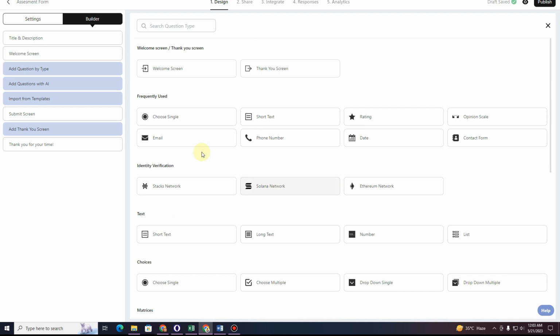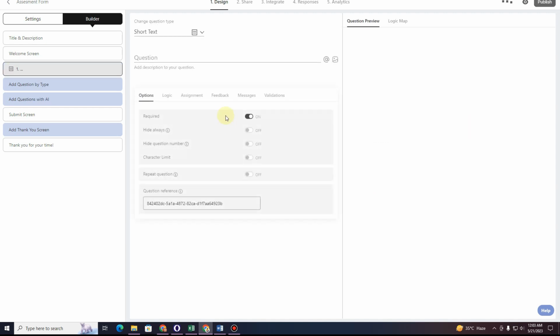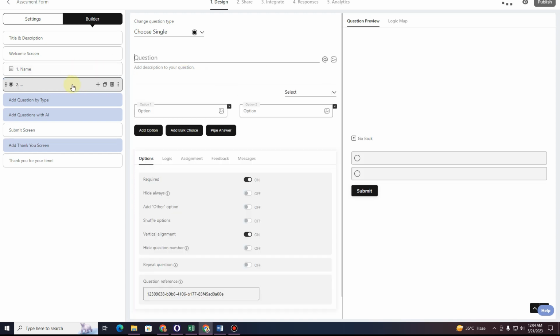To begin with, I want to choose this short text field, and right here you will have to enter the label of your field. I want to add the label as name, and I want to make it required here. Then in order to include more fields, simply hover over this field, click on this plus, and it will automatically add a new form field here.